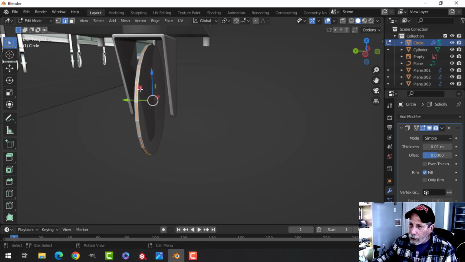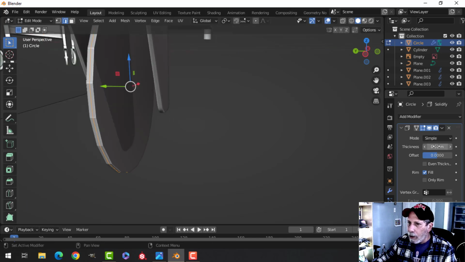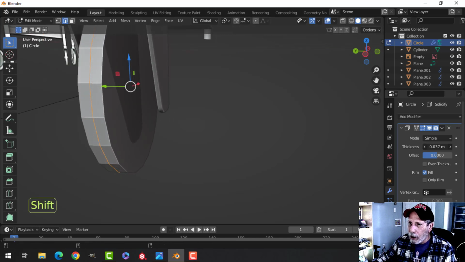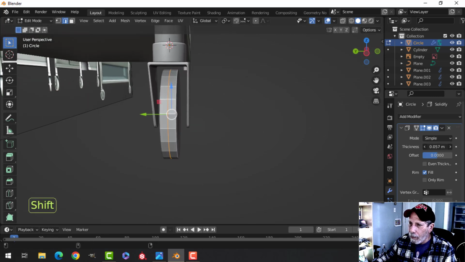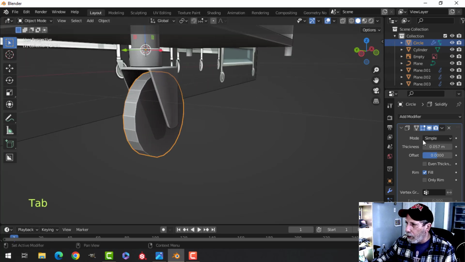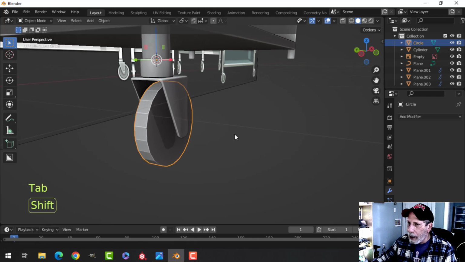And then you'll see the line in the middle. Now I can just increase the thickness and it'll go out on either side. And just use your common sense for how thick you want to make this wheel. I'm going to do something like that. All right, go back in object mode and we will apply that.